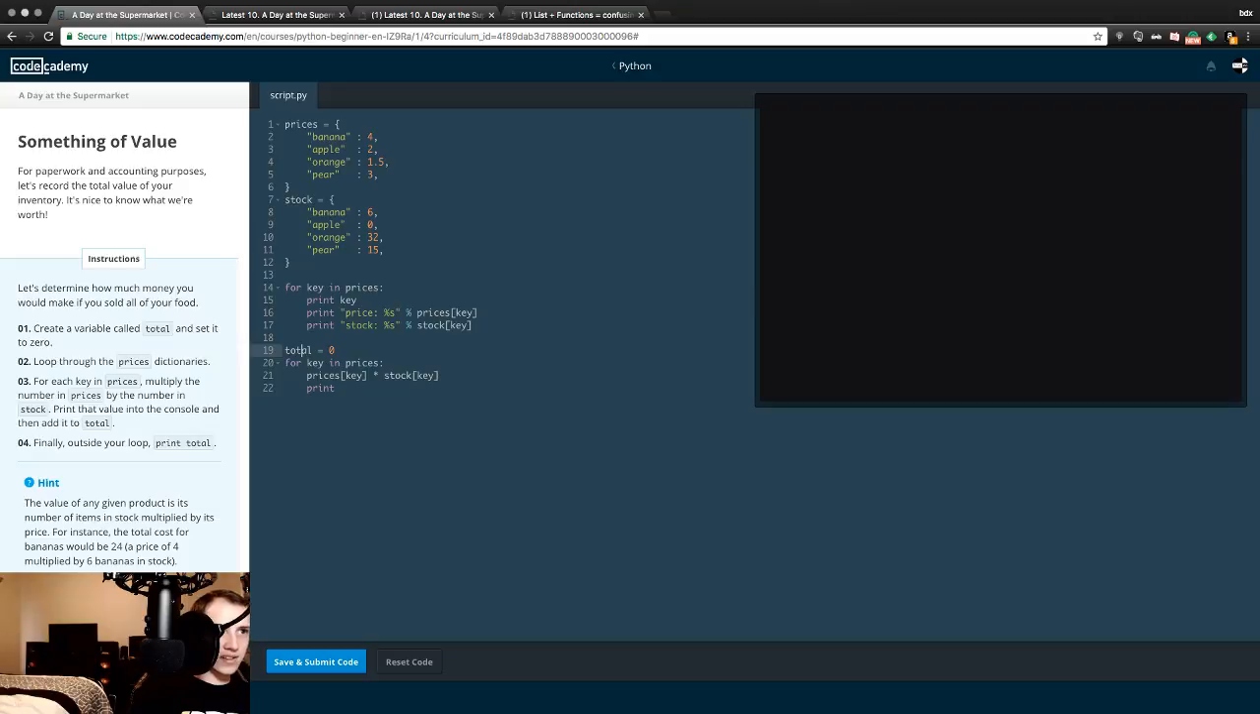But anywho, total equals 0. For key in prices, we're doing the prices key times the stock keys, and then we're going to print that as the total.